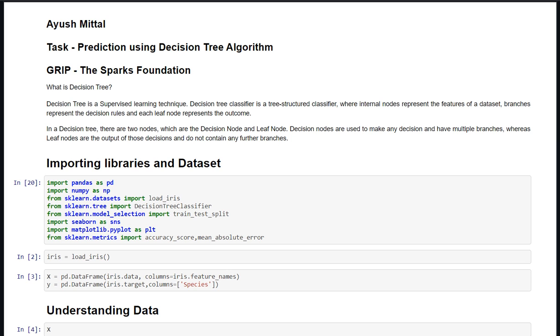I'm going to present my another task, which is prediction using decision tree algorithm. In this task, we have to create the decision tree classifier and visualize it graphically. The purpose of this task is, if we feed any new data to this classifier, it would be able to predict the right class accordingly.